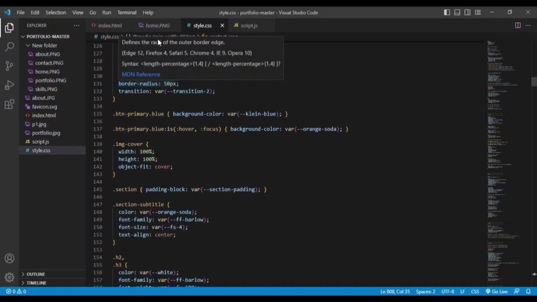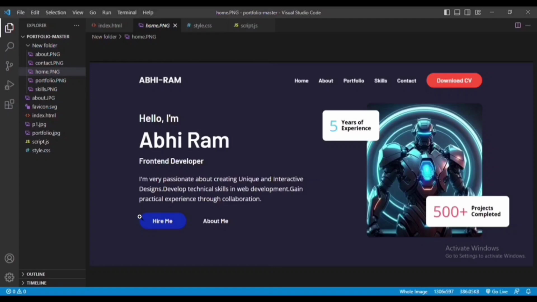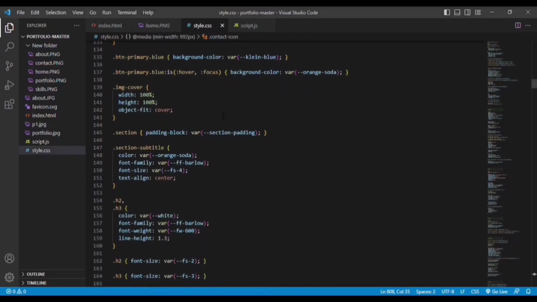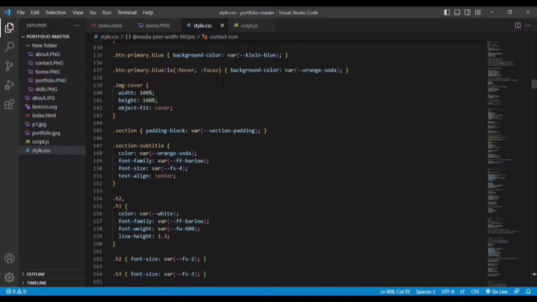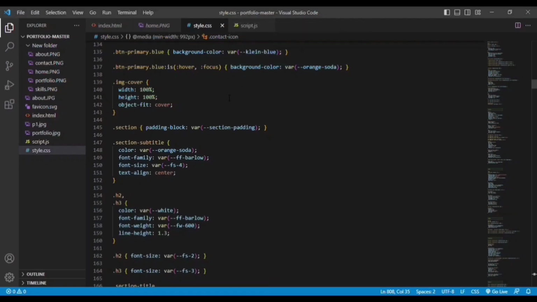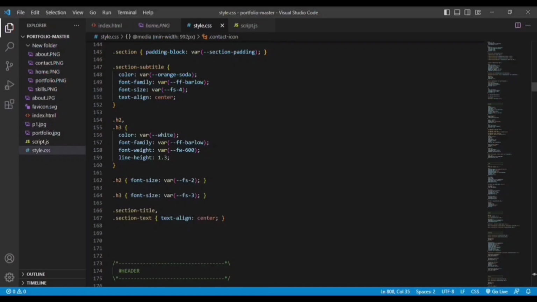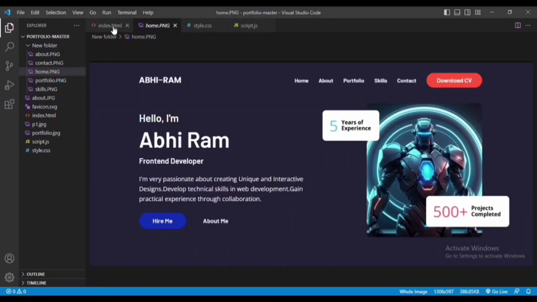And border radius is 50 pixels, and you can see that by giving border radius 50 pixels, we have curved edges at both ends of the buttons. Then you can go to button primary, which is blue in color, and button primary hover. When we hover on it, we get an orange color. And image cover values are given. Then section subtitle; section subtitles are the headings.